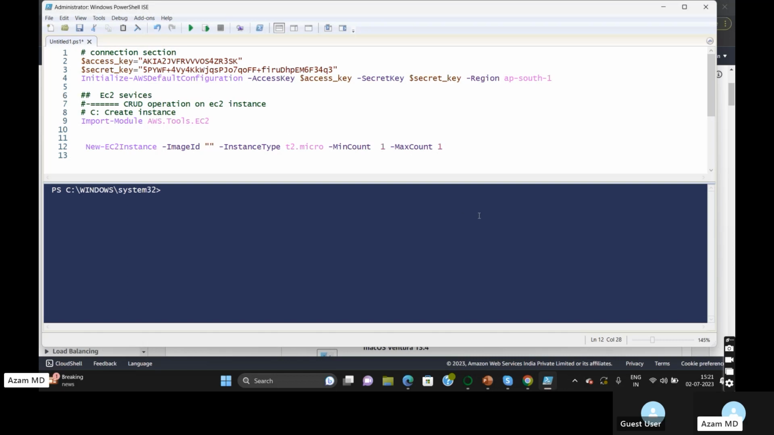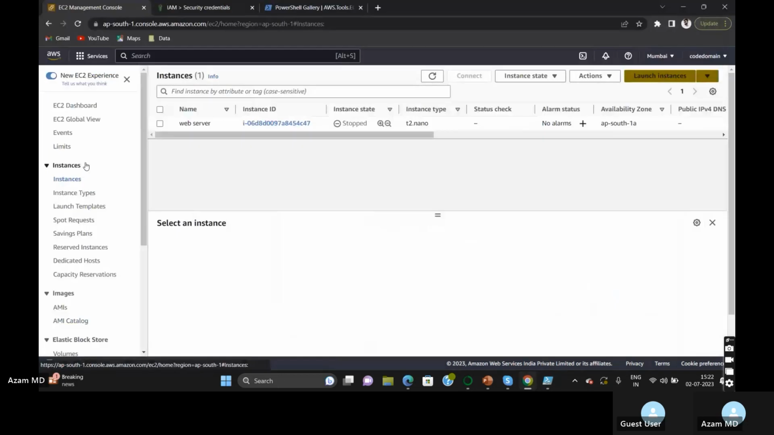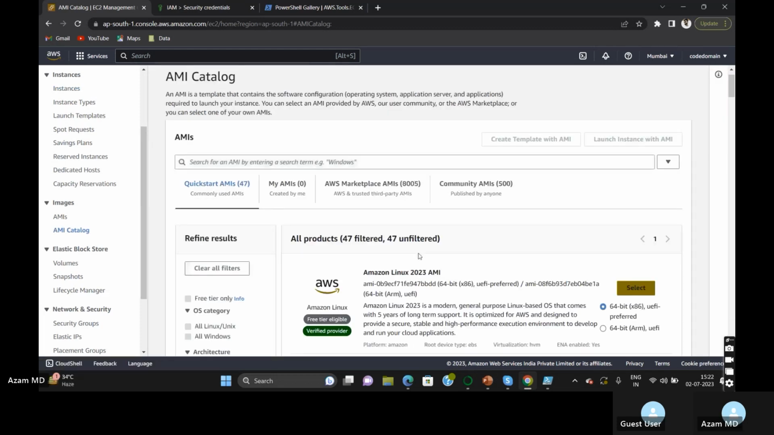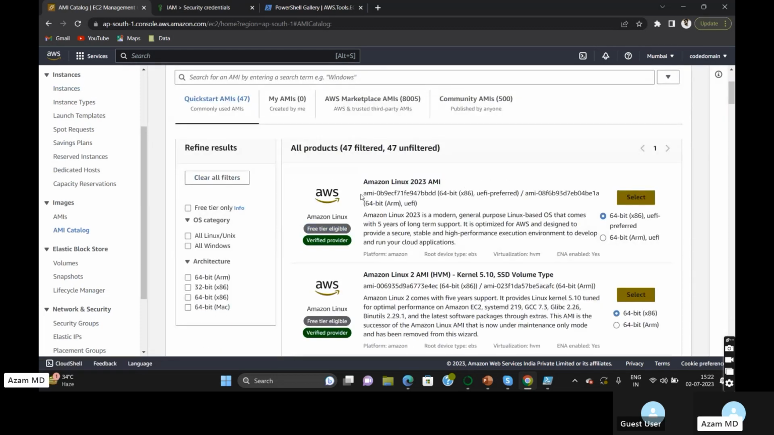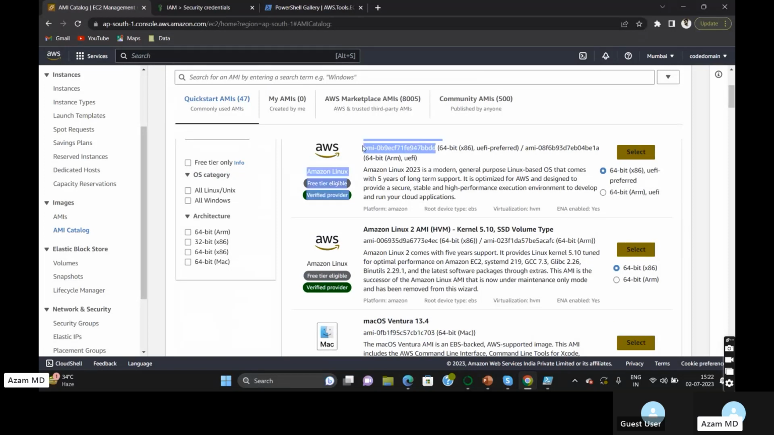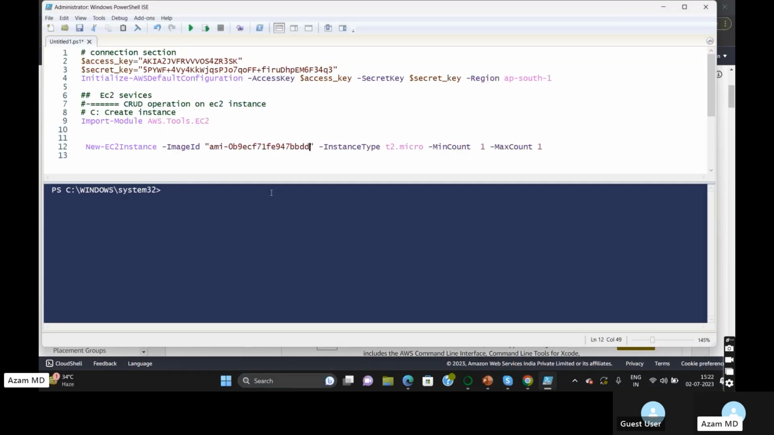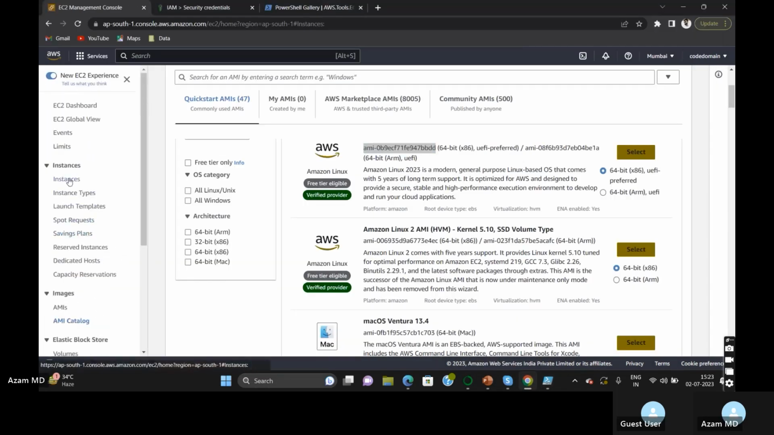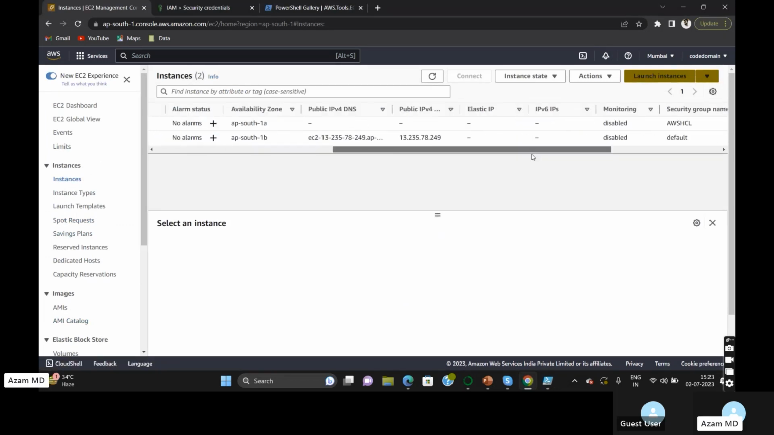So how will you get this information? Image ID: go to your AWS account, and there you will find the image catalog. Now you can see this is the image name and these are the image IDs. Some images have two image IDs, and this one has only one image ID. So I'm selecting this one, paste here. This is enough information to do this, and let me run again. So we are able to create this instance. Let me show you here. Now you can see we are able to create an instance.